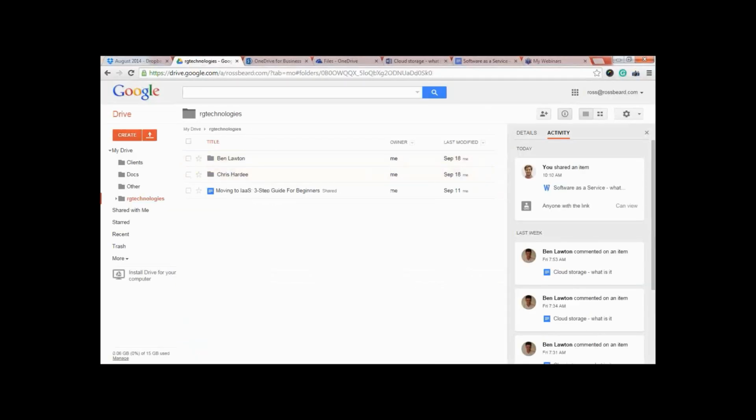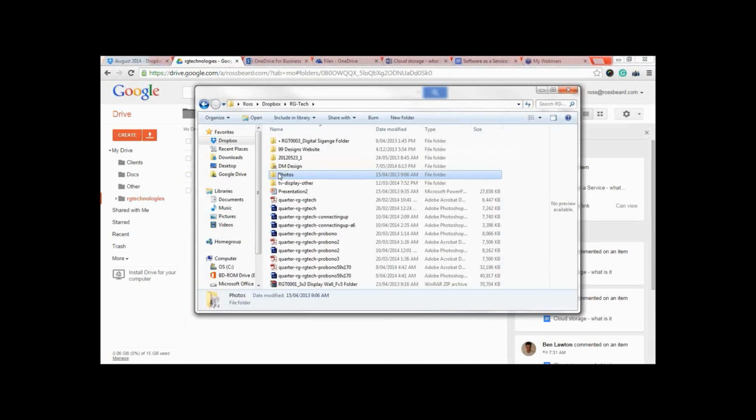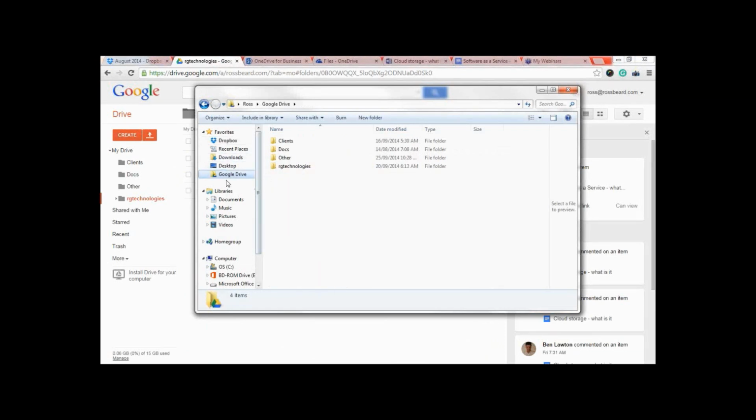So Google Drive, you can see, is very similar to Dropbox. So again, when you install something on your computer, you'll have access to a particular folder where you'll see all your files. So for instance here, similar as before, we can access our particular documents.